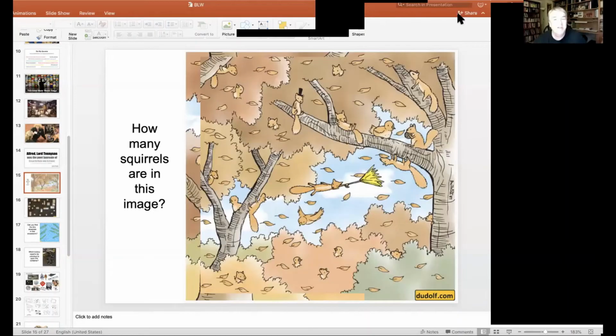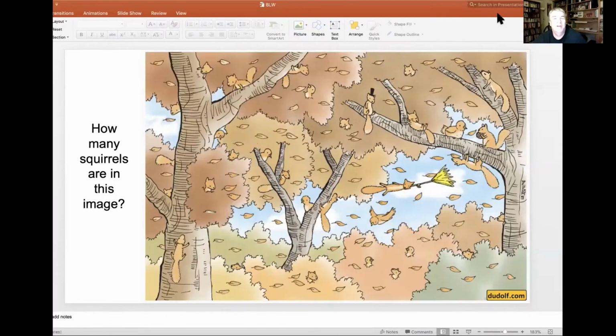All right, next image. We're going to do this all in the main room like this. I discovered there's a bunch of squirrels in the tree, and I just wonder how many squirrels are here. Now, some of you learned how to use the annotation feature, and you can try that. But as a group, take all the time you want. You have 60 seconds to tell me how many squirrels are in here. Ready, go.